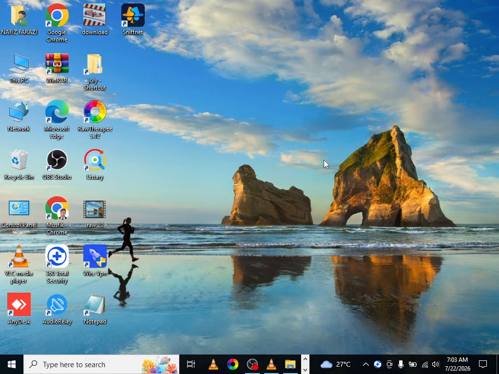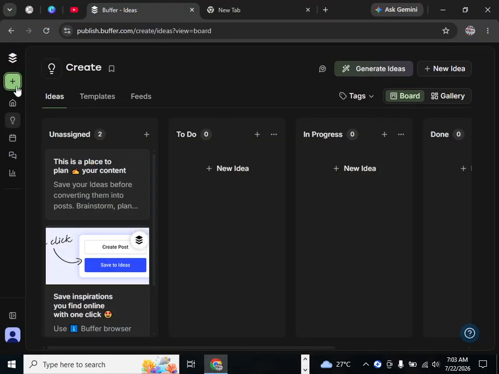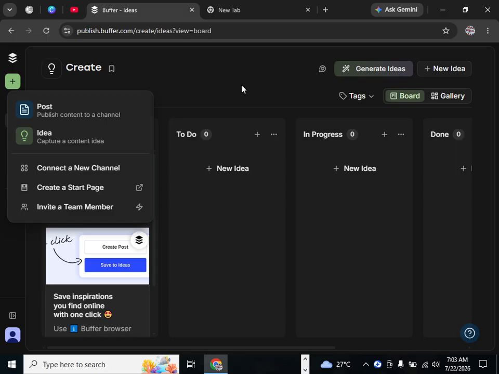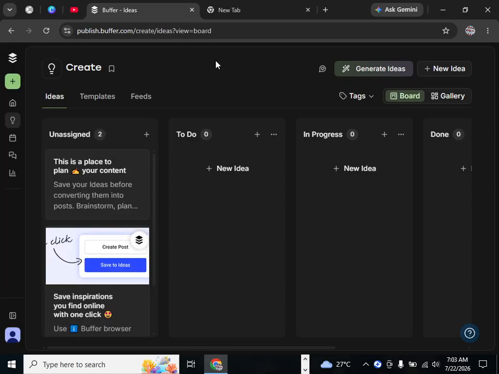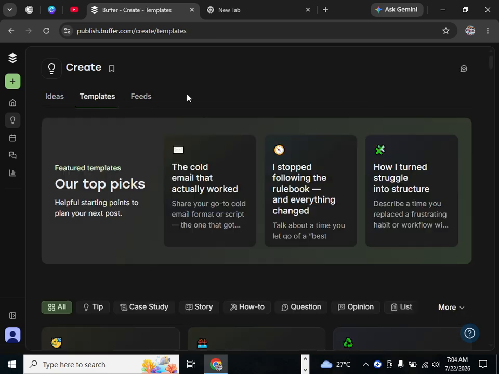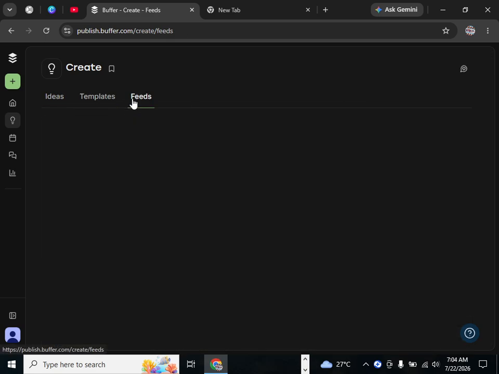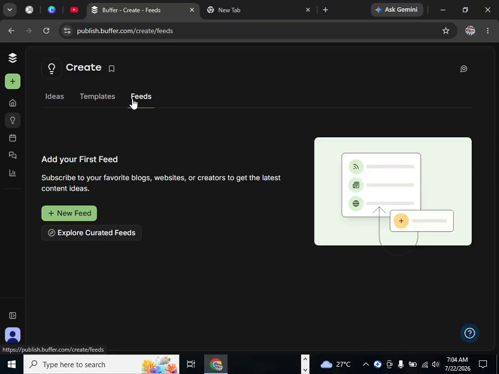First, sign in to your Buffer account and open the workspace where you're experiencing the issue. Make sure you're logged into the correct Buffer account, especially if you have multiple accounts. Next, check your role in the workspace. Some features, such as inviting members, removing users, or managing channels, are available only to workspace owners or administrators. If you don't have the required permissions, contact your workspace owner for assistance.